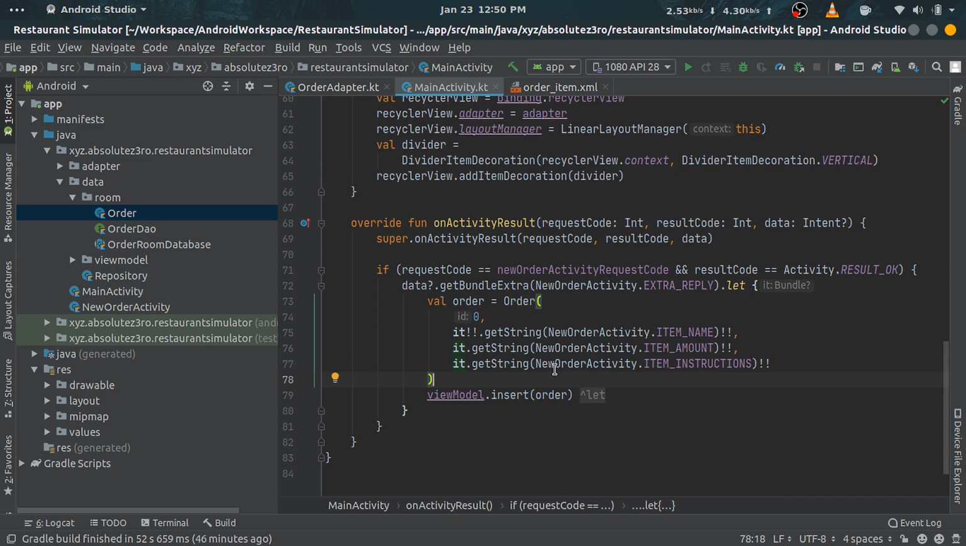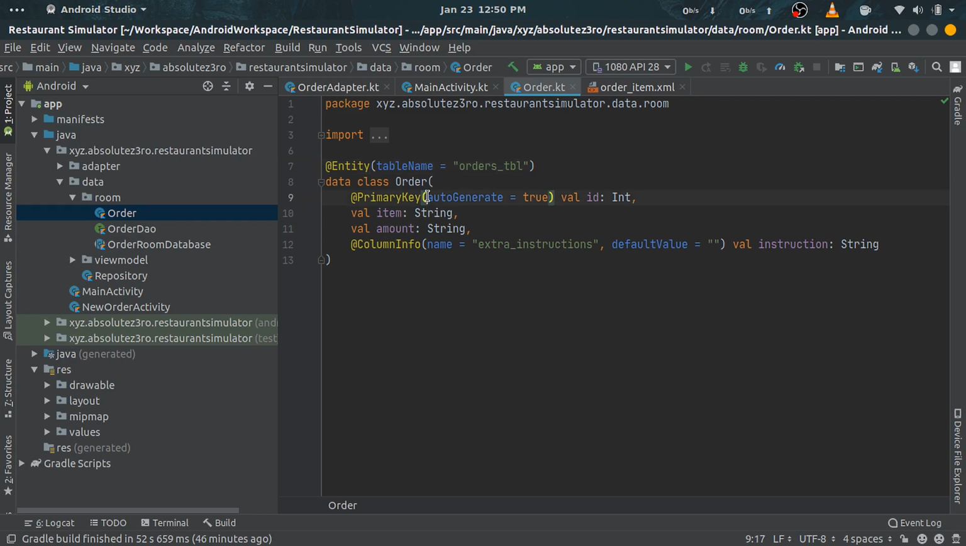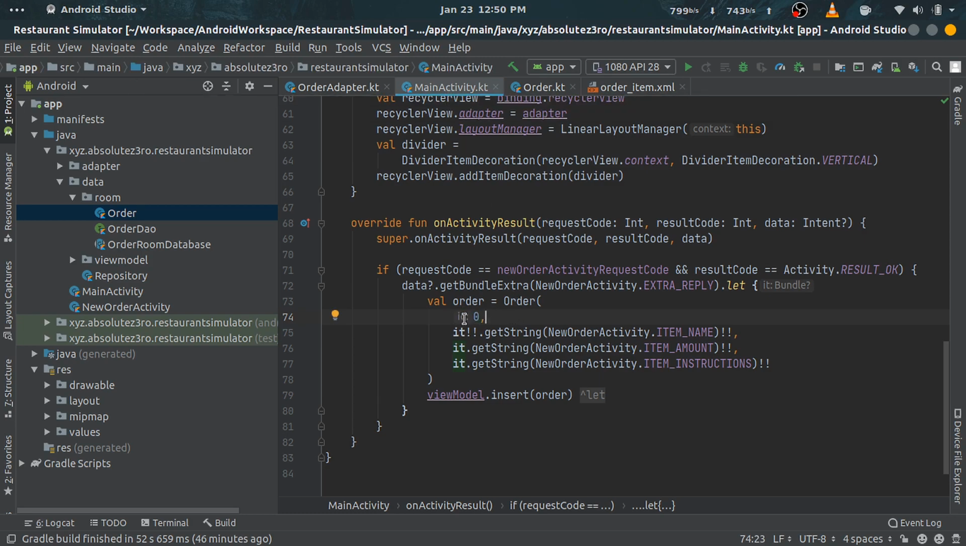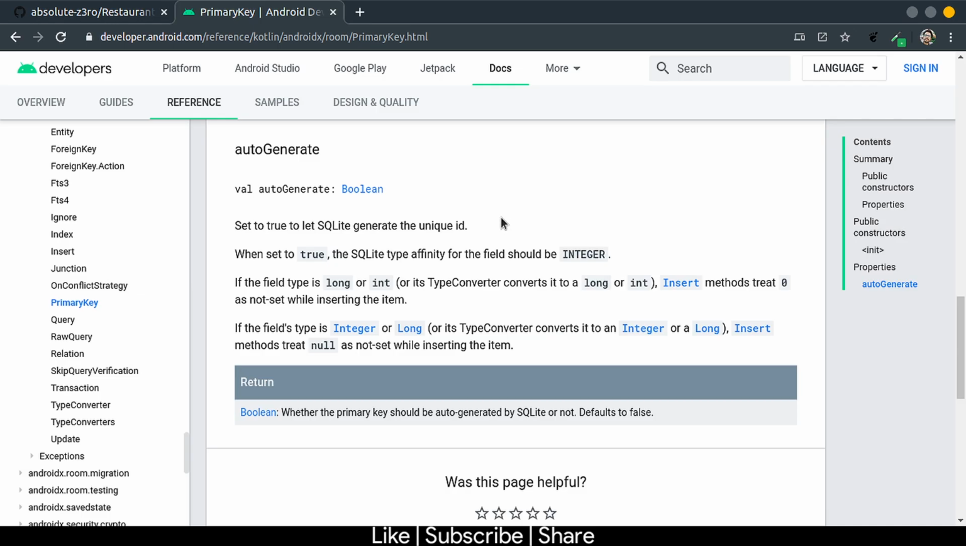Now, there are two things to notice. First is that we are passing 0 in place of ID field. Since we have already defined it as autoGenerate equal to true in the entity class, we have to flag this field as not set when inserting the order object. Now, according to the developer's website, insert method treats 0 as not set while inserting the object, but in the case of primitive type only, and in case of non-primitive type, it treats null as not set.